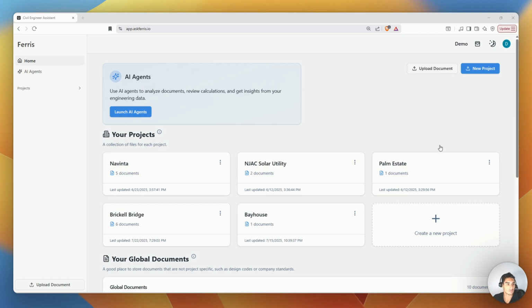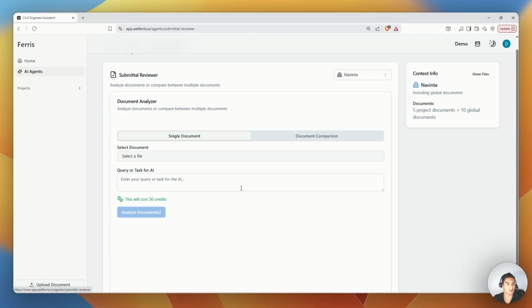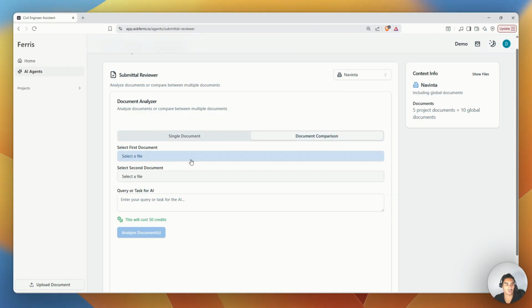So without further ado, we can go here to launch agents. We'll go to our submittal reviewer agent, and here we allow the engineer to submit a single document and then put in a prompt, which is a listed number of tasks that we want it to complete. These are typically the logic checks and the specified outcome that we're looking for. We could also do that with 2 documents with the document comparison tool.